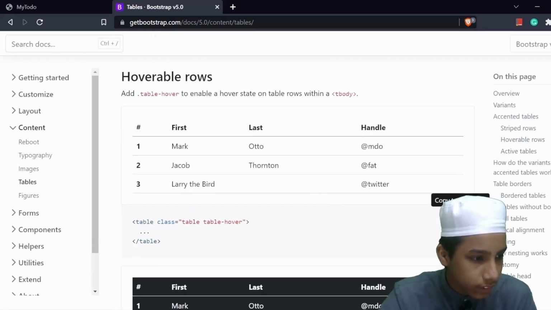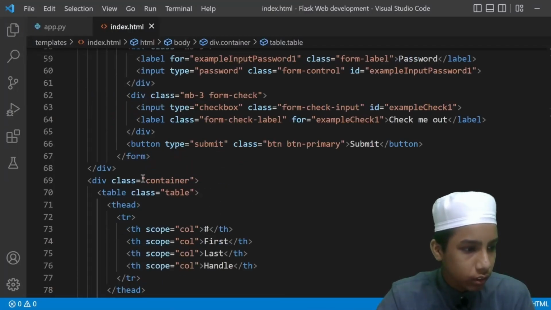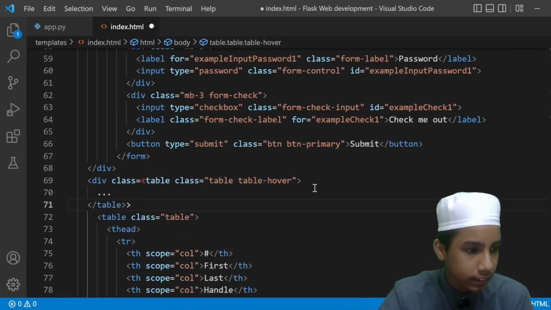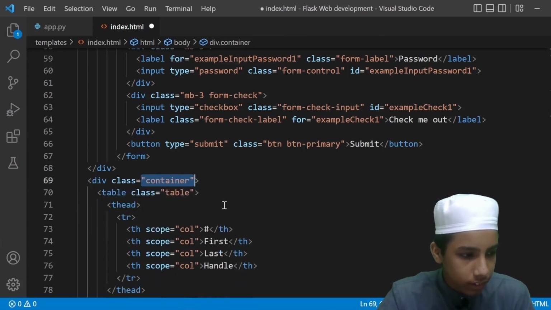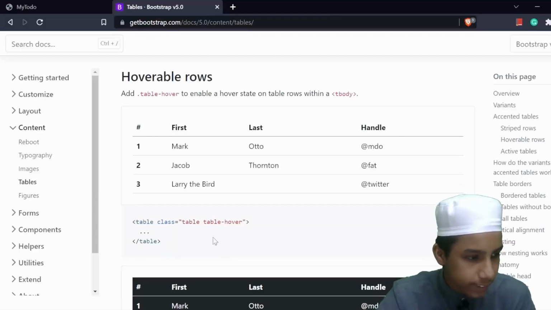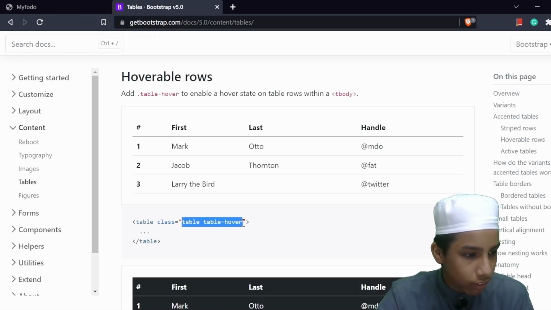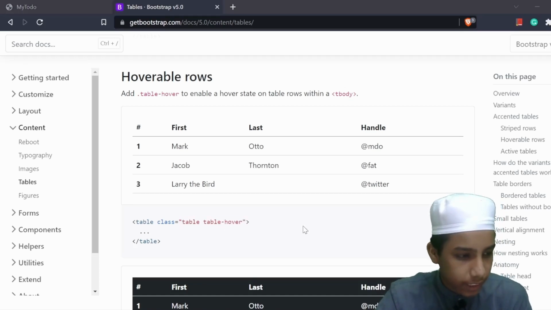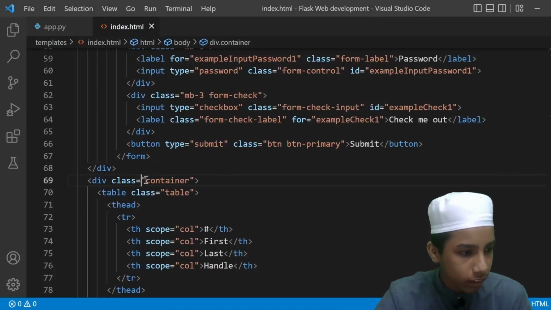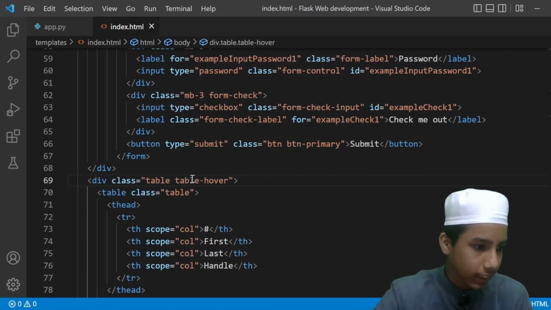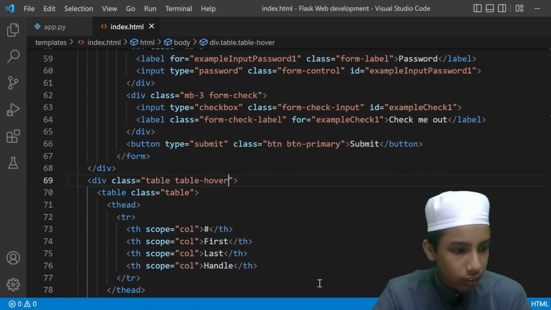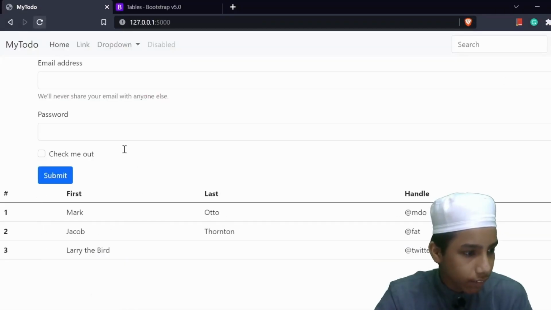Okay, so let's copy this one, class table hover. Instead of container, I'm going to paste this one. Control Z. Okay, so I'm going to just copy this table hover, and I'm going to paste this instead of this one. So I'm going to just select this and paste that one here. Okay, so now let's check here and reload our page.